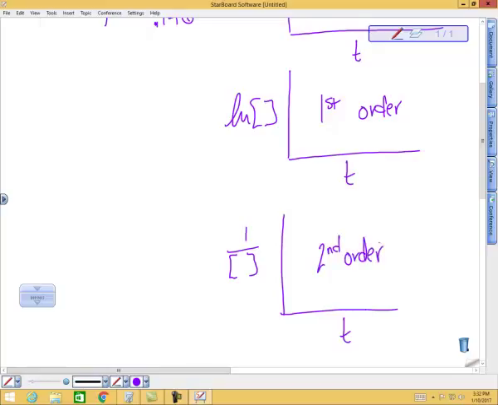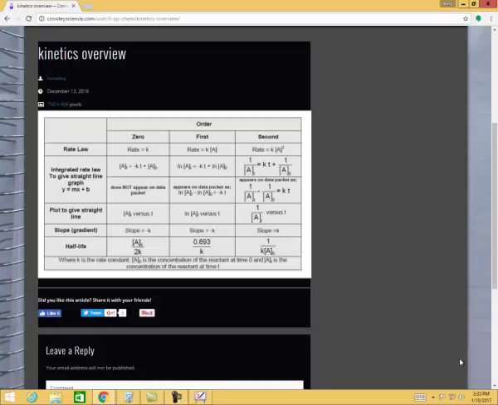Alright, I did place some of this information on your class website, so let's take a look at that. So I placed this picture on your class website, and it just is a really, really awesome summary of all the different graphs and what they mean to you for zero, first, and second order reactions. So right here where it says plot to give straight line, this is what you're going to look at. If you get a straight line of just concentration versus time, then it's zero order. If you get a straight line of ln of concentration versus time, then it's first order. And then if you get a straight line of 1 over concentration versus time, then it's second order.